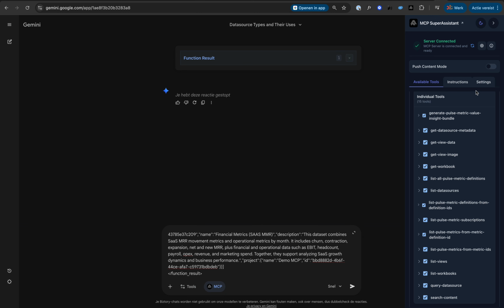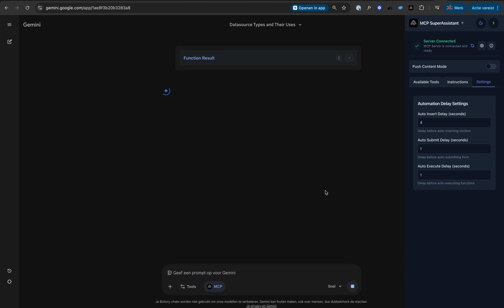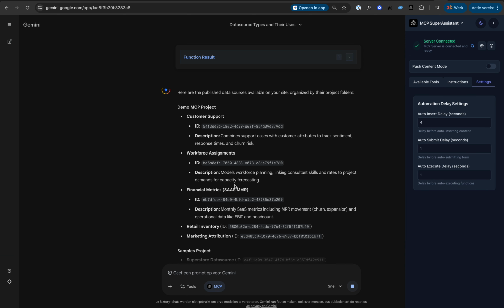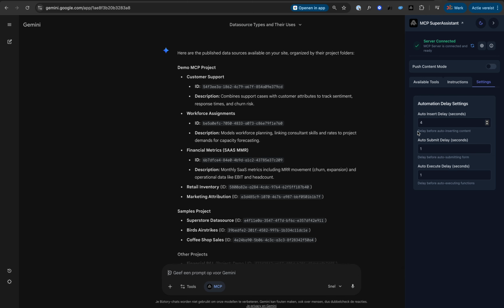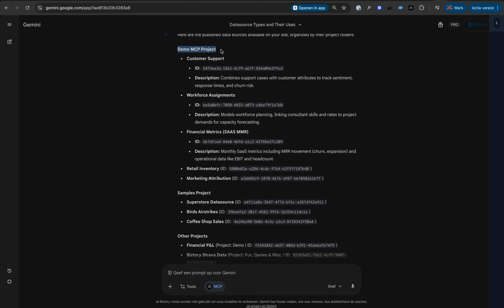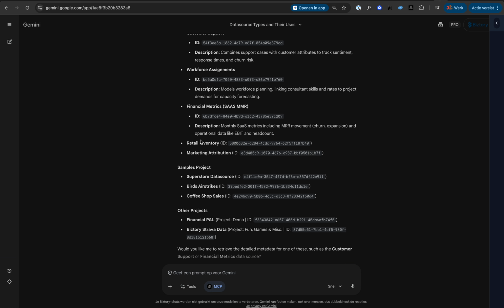You can, in settings, control how long the delay is between the auto inserts. So you see that Gemini pastes in the chat screen some text. This would happen automatically if you set this to 1 and not 4 seconds like I did for testing. So this is correct. On my Tableau server, I have a demo MCP project with 5-ish demo data sources, just to show you that it can take on analytical questions as well.